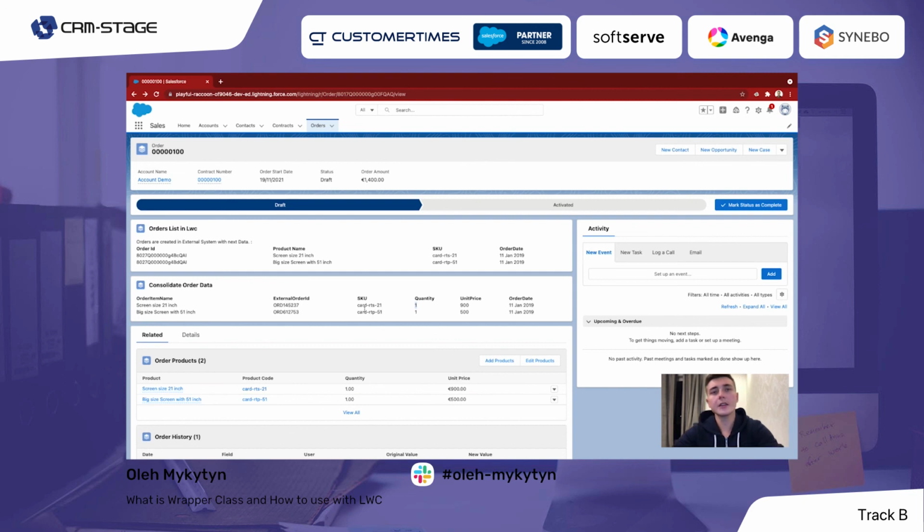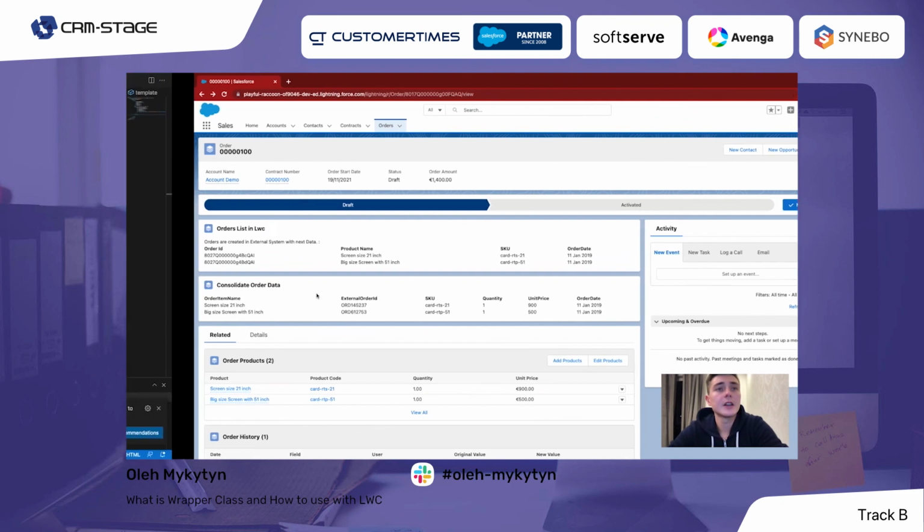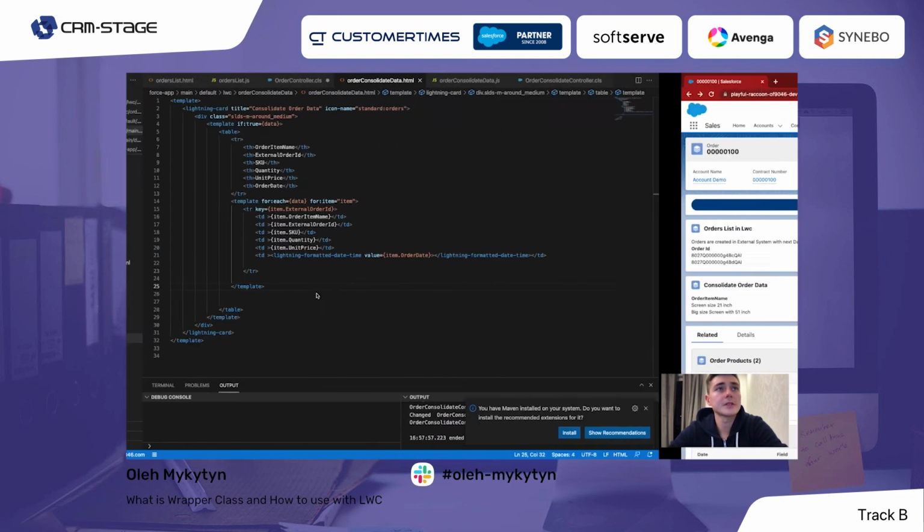That's why our wrapper is quite a good approach here, because we combine data from different sets of data, and then we can easily show it in our web component. So these are two small examples of how we can use wrapper classes, but most of the time we cannot skip and avoid them in our development. So I hope this is clear, and now we are going back to our presentation.